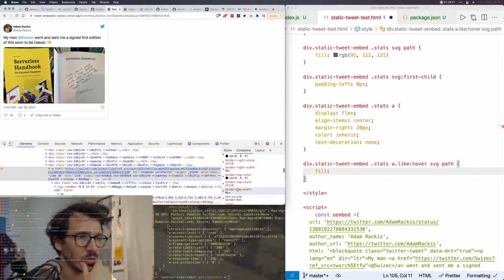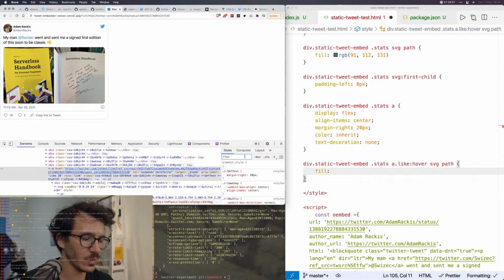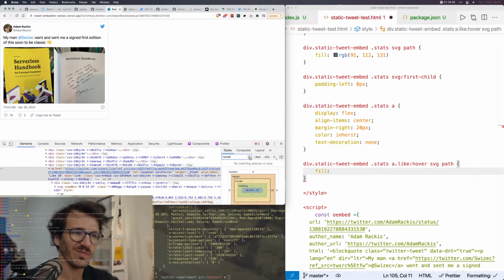Color. That's not. Forcing hover states isn't working. Can we filter for hover? Nope.